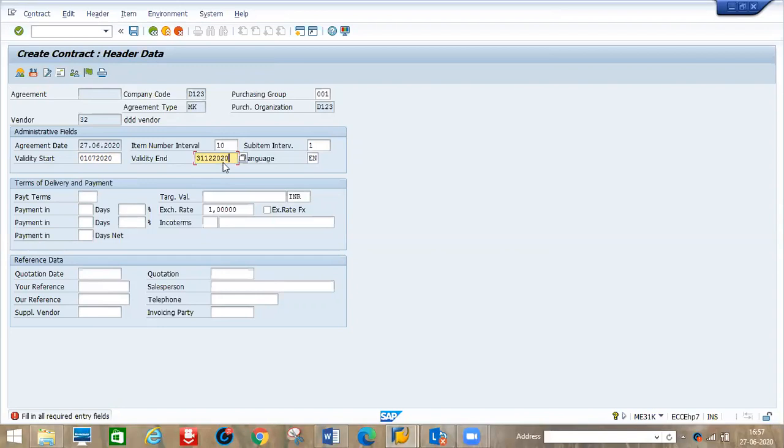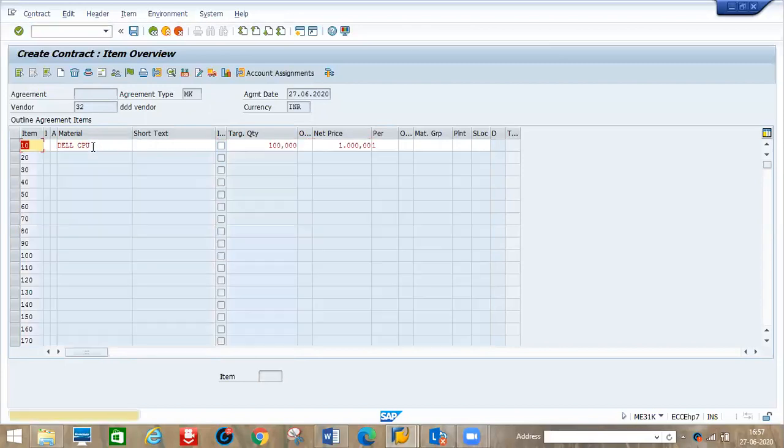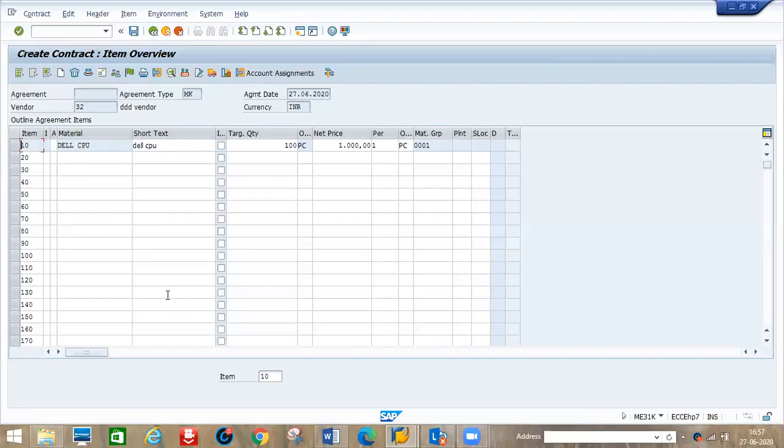Okay, enter. What materials are we going to purchase from this vendor in these 6 or 7 months, and what quantity are we looking for? Let's say, for example, Dell CPU. I will go for 100 pieces, roughly. The net price is 10,000 rupees. Okay. Now, if we save, we can create a purchase order with this agreement number.